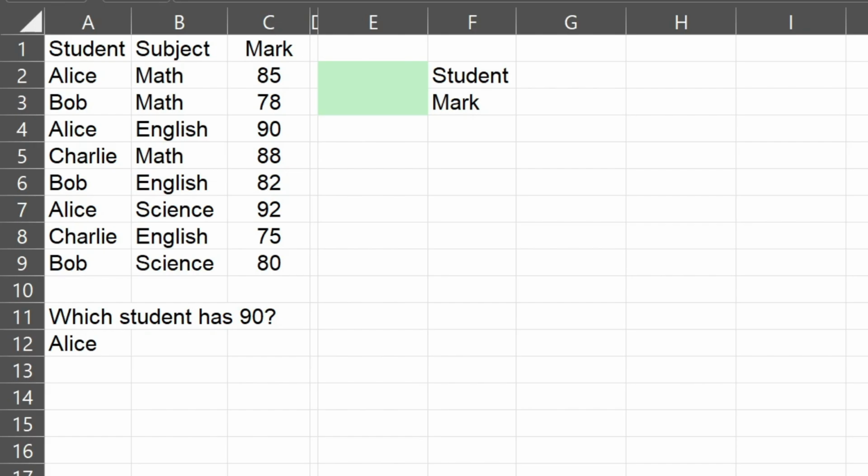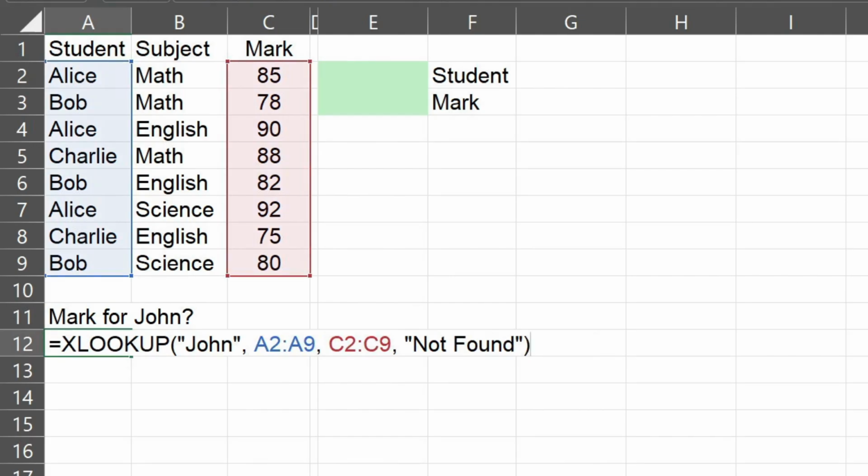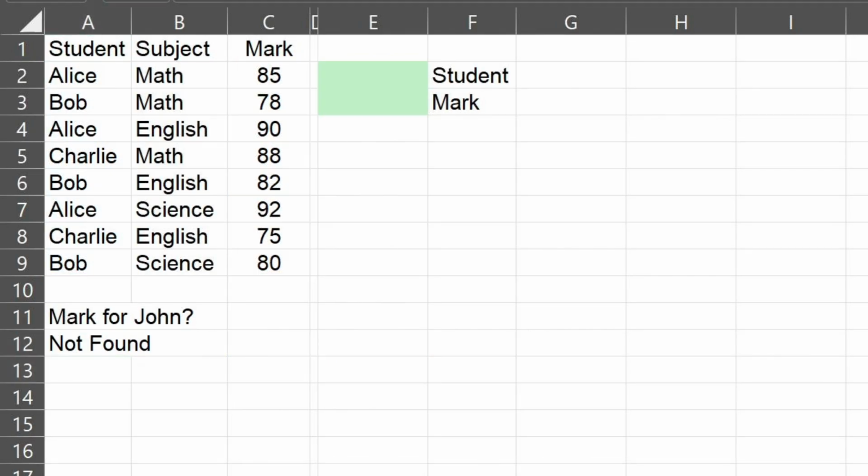Another advantage of XLOOKUP is error handling. Try this formula. Instead of showing #N/A, it will display "not found". So the fourth parameter is the value that will be shown if the value is not found.